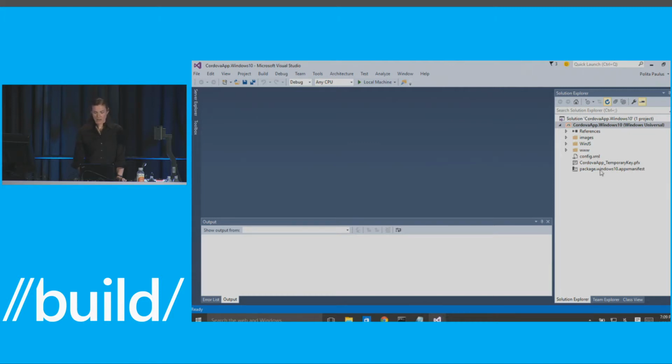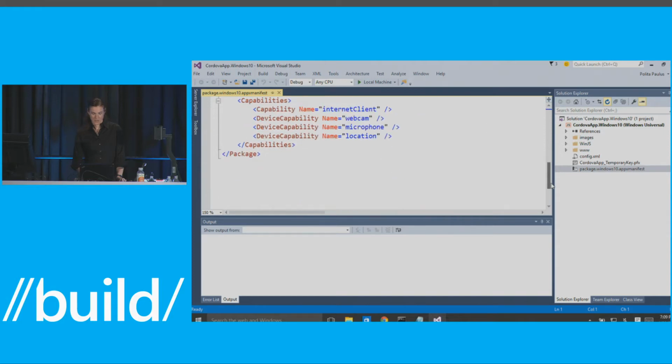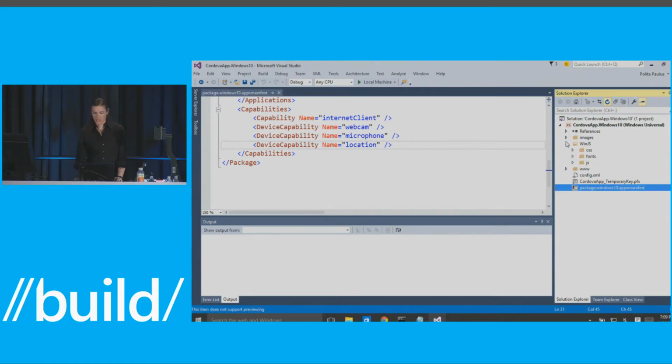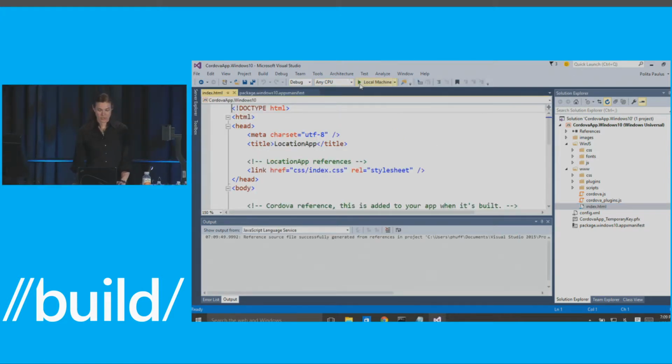So now, instead of what we put into config.xml, your settings are in the app manifest. We added geolocation, so we have a device capability for location that came in when we added the plugin for geolocation. And we use WinJS for a little bit of our initialization code. Under www is our index.html that we wrote. And just to prove to you, this is actually a project that you could do anything you want with, just like any other Windows project.